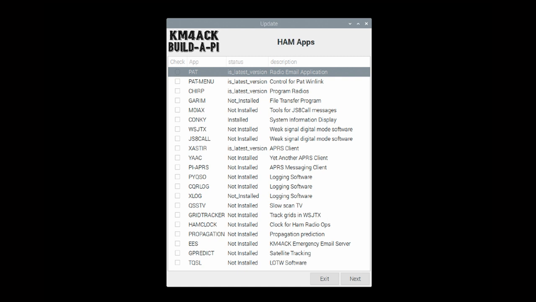Gridtracker is an application that works in conjunction with WSJTX. What that does is that allows you to keep track of the grids that you have worked so that you can kind of check them off the list as you work individual grids.